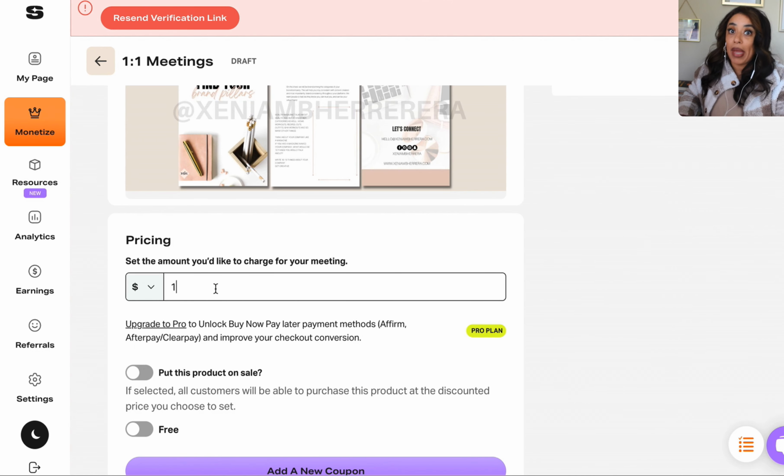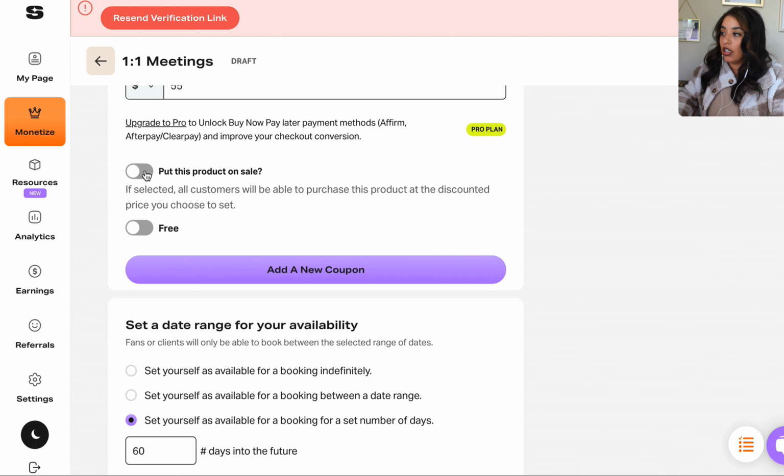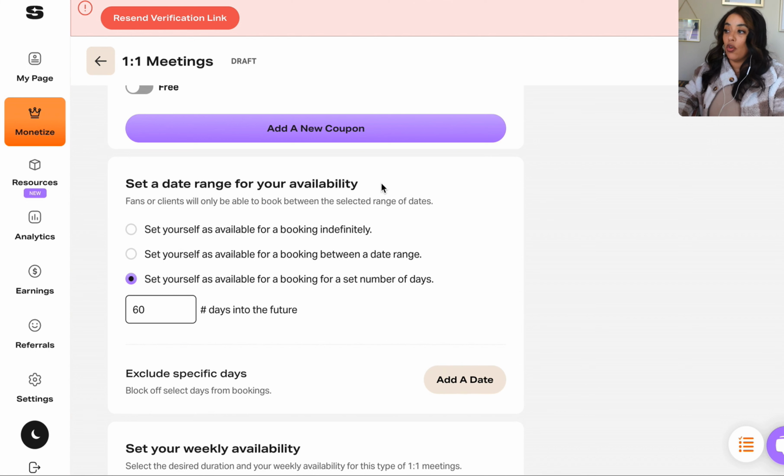And let's say this is a paid call because you're an esthetician and you want to make sure to give them that. Let's put the price for the call, 55. This is not going to be on sale, okay? And it's not free. You can add a coupon if you want, but in this case, I'm not.